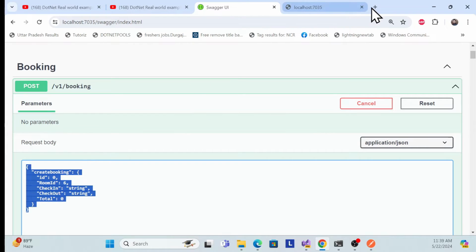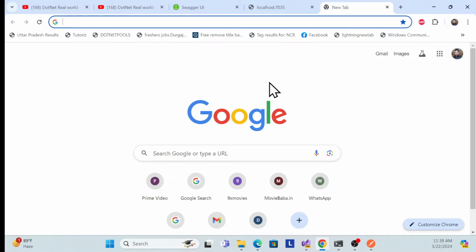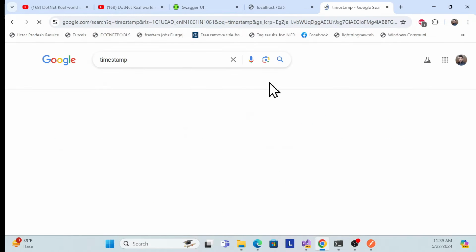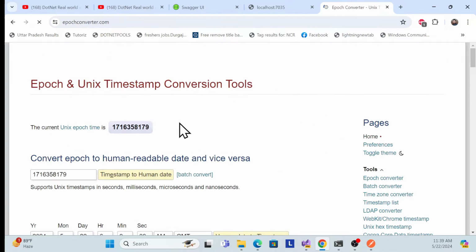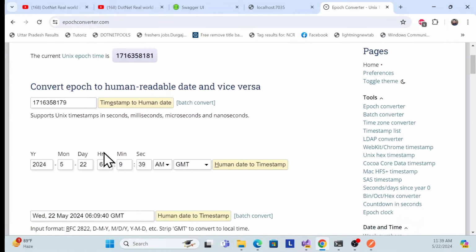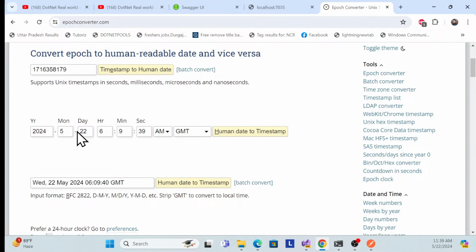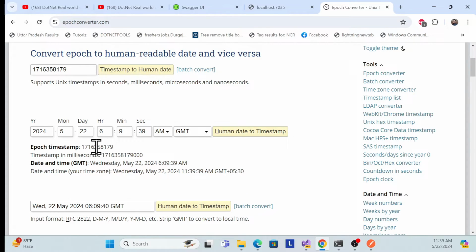So what you need to do for that is go to the timestamp format, and here you can get the timestamp, right? What is today's date? Today's date is 22/6. So let me get that timestamp. So this is the timestamp for now, for today's date.